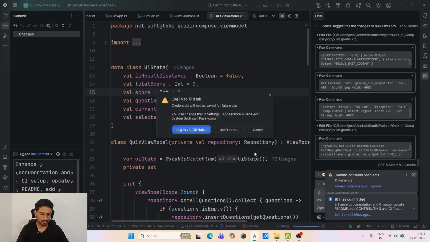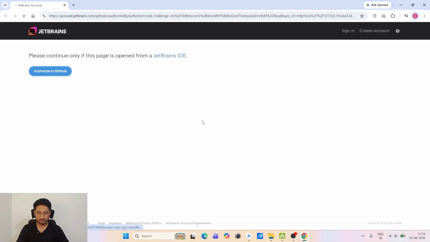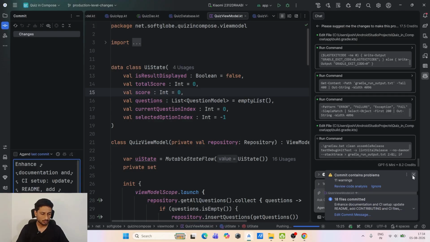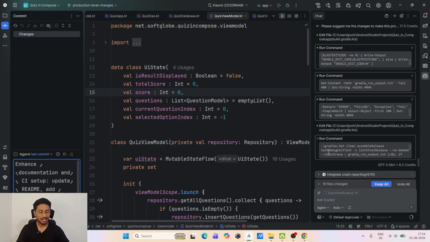So pushing these changes, okay, it needs its credentials. Let me just give me a second. Yeah, I have been authorized, and now it is pushing the changes. Yeah, you can see here, pushed the changes. Now create a pull request, but I won't create it from here. Instead, I ask the AI to create a pull request for me.